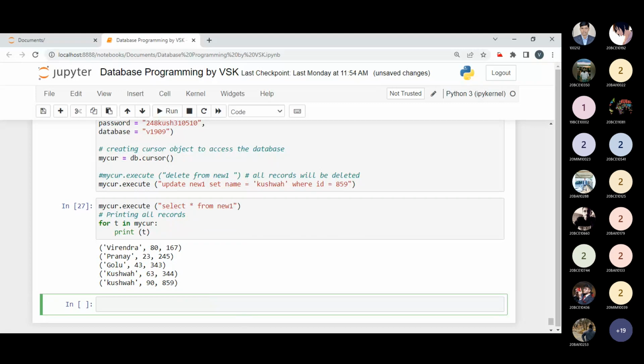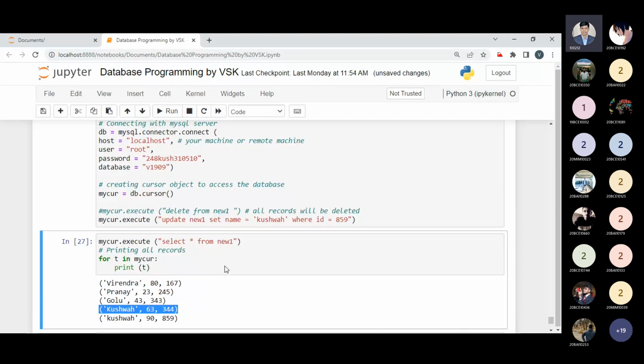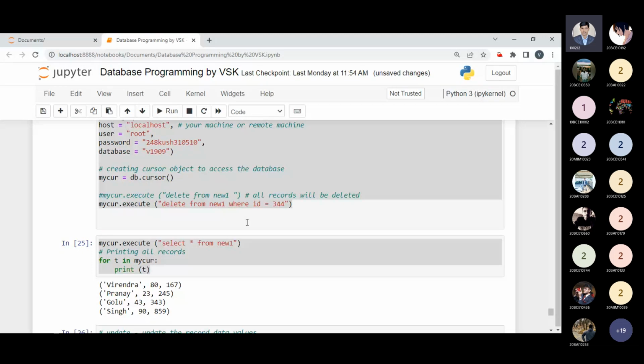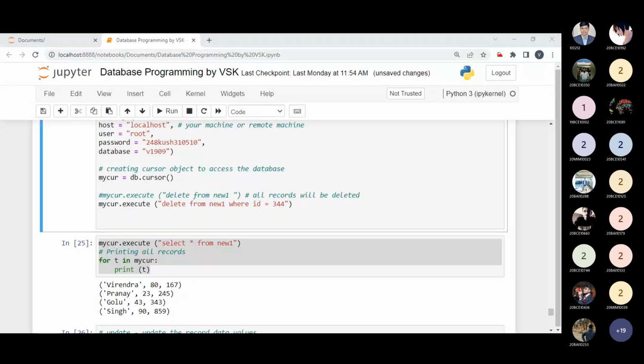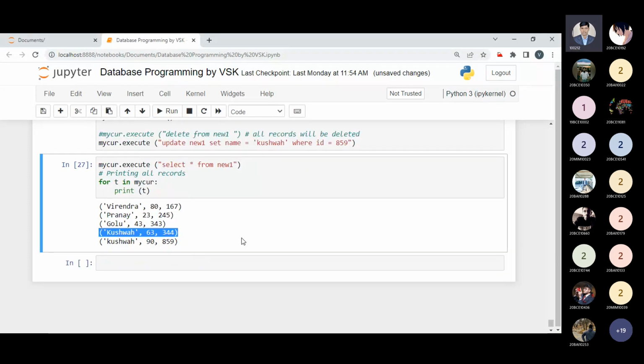But why is the record 344 that I deleted not removed? Can anyone give the answer? Why is record 344 not deleted? Although it was deleted, it's showing, and when I execute again, it's again showing. Can anyone tell me right now?